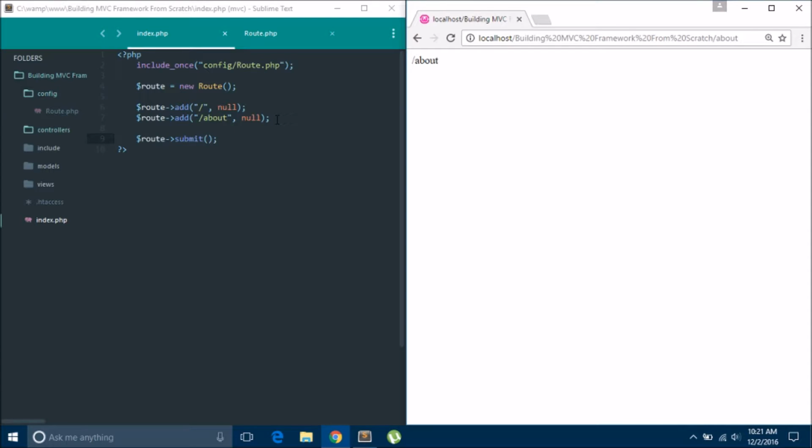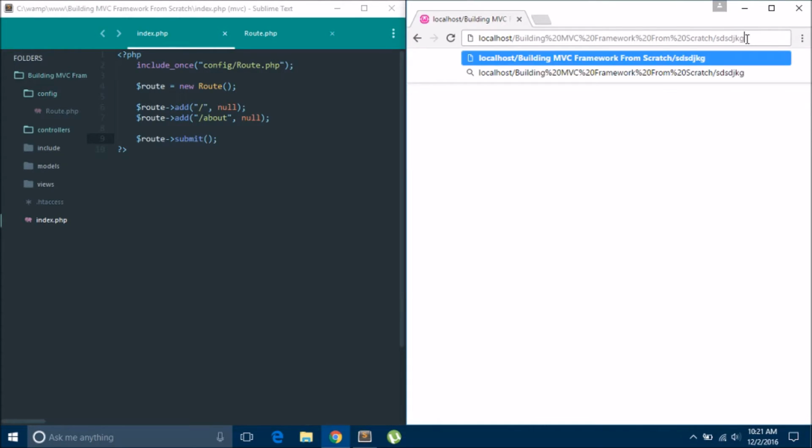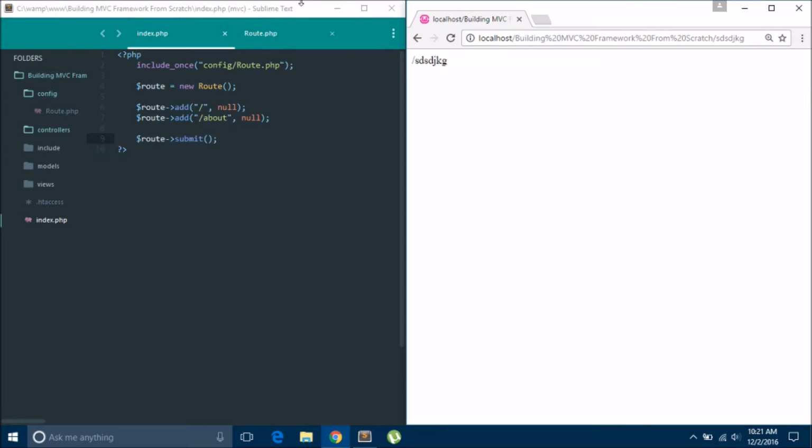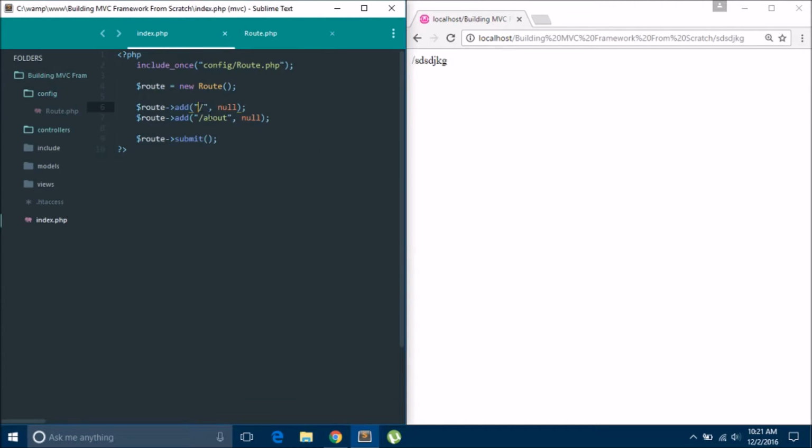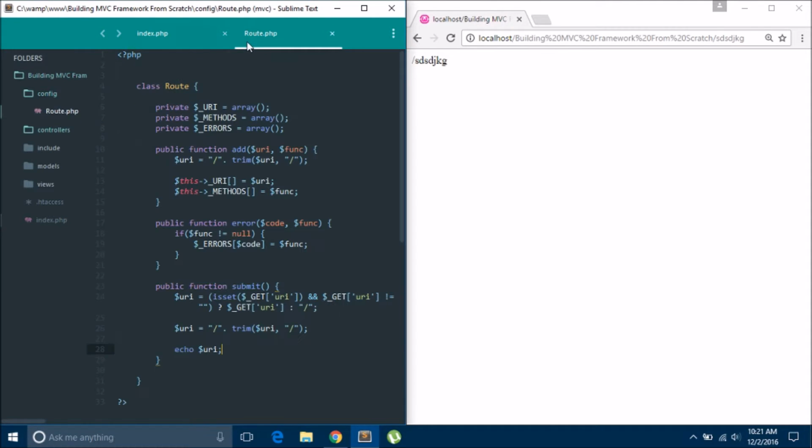Right, so the URI you are getting is slash about, and you can just write anything here. You can see what we are getting. So we have defined two pages here, a home and an about page. And in here I'm going to check if any of the URIs that I've included in my URI array matches the current URI of the page.